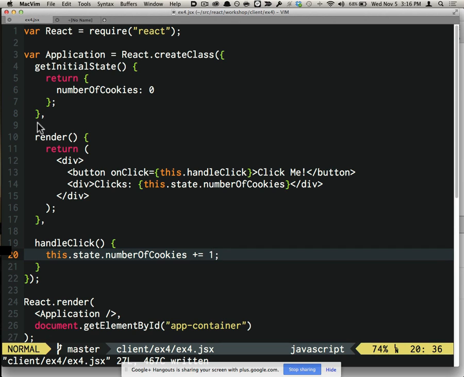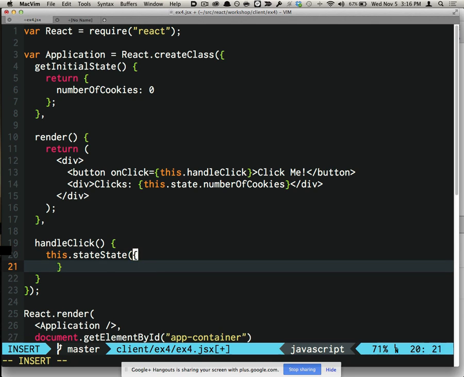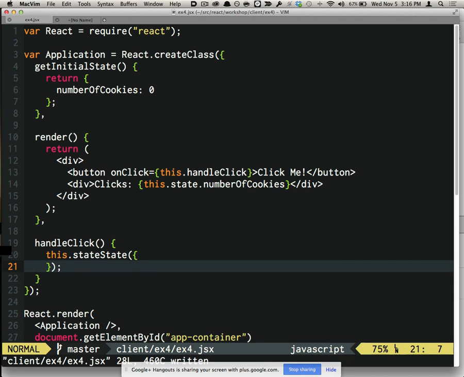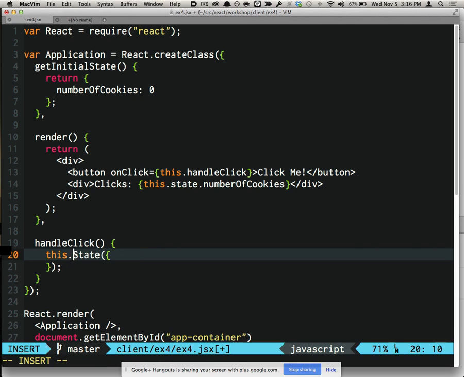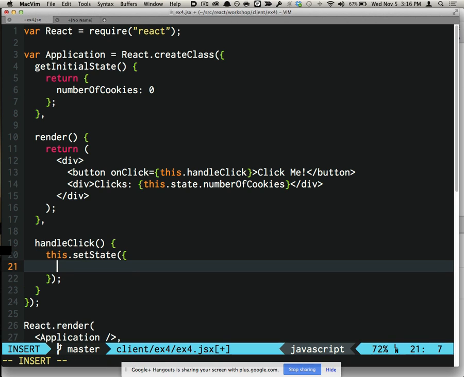So React provides a couple of APIs for you to update your state. And it's important to remember that you should always use these API calls to update your state. You should never update your state directly because those changes will get lost and lead to really confusing bugs where you want to punch your neighbor in the face. So the one we're going to use is called this.setState, which takes an object. SetState takes an object where the keys are the state keys you want to update. So in our case, numberOfCookies, and then the value.